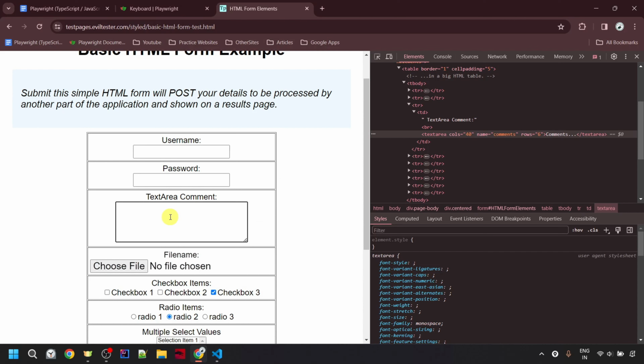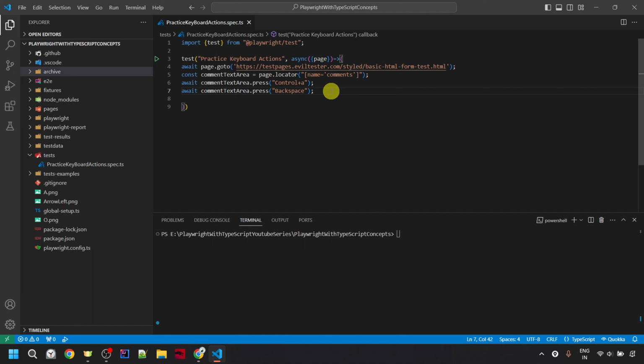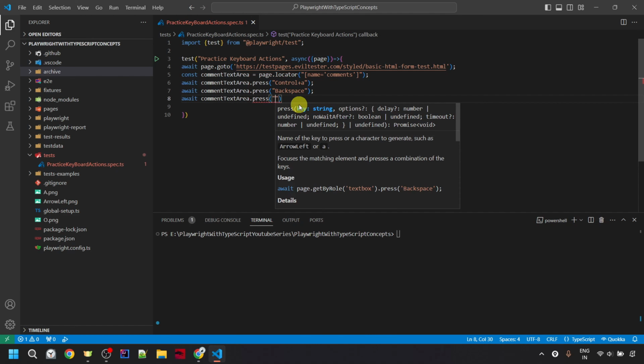Okay, Control A, backspace. And then we are going to pass some string. Let's say we are going to pass this A, capital B, and C. So for this, we can directly use this dot fill method, right, to fill this value. But here I will use this press method just to give you the example that how we can pass the string also by using this press method. So here we need to again put this await, then this comment text area dot press. Okay, and here we cannot directly pass the string within the quotes. Here we will have to pass these keys one by one.